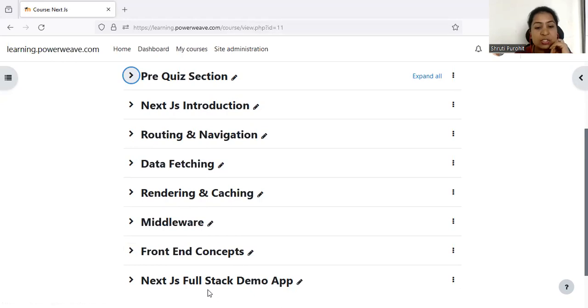Front-end concepts and the Next.js full stack demo app, these two sections are optional for you, but I recommend that you go ahead with these concepts or all these sections. So I'll just let you know how you will complete one section, and similarly you can go ahead with the further sections.